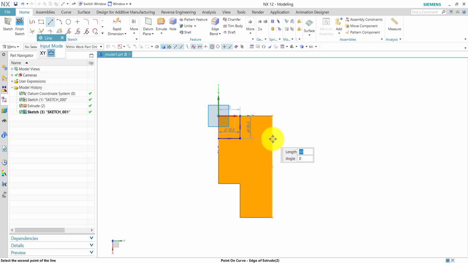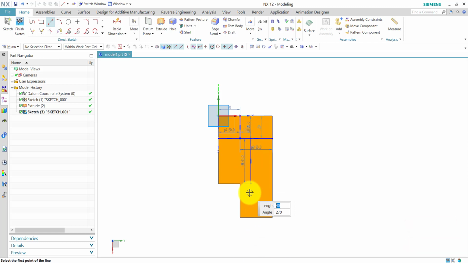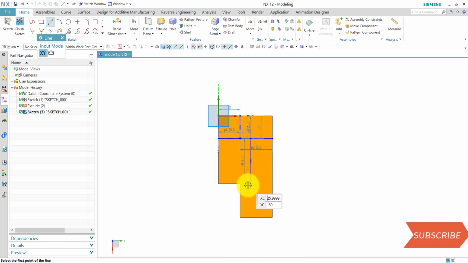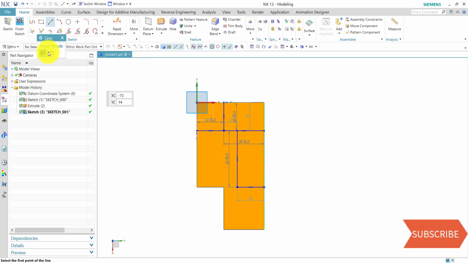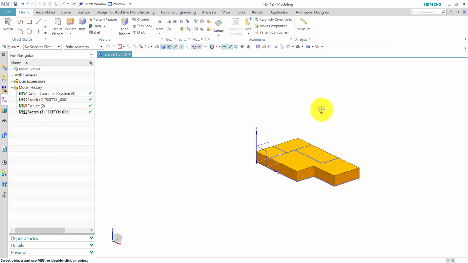Here 30. Now select line and enter point 30, minus 20 and length 40 and the angle is 270. Now close the line. Now finish the sketch.